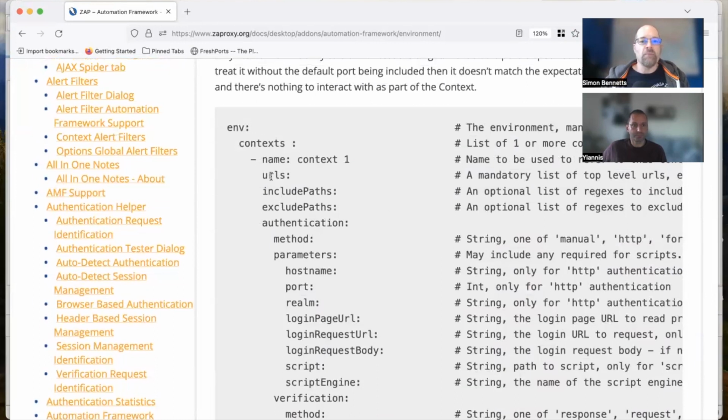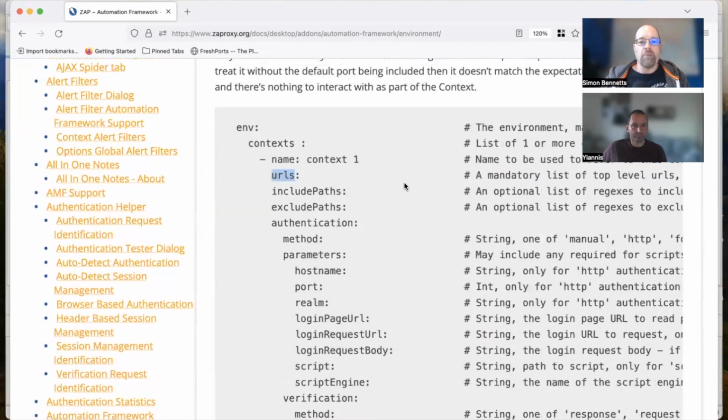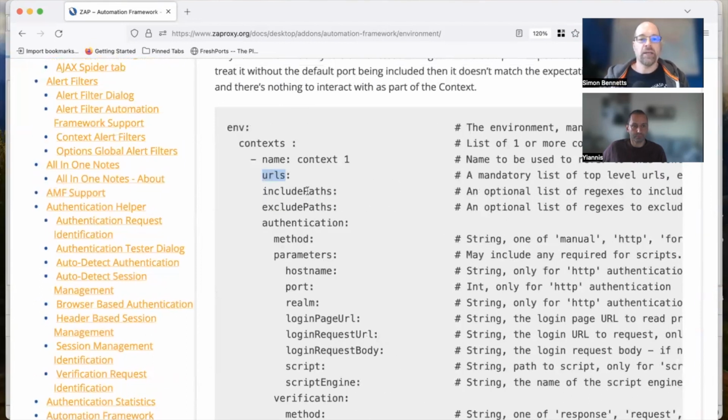But if you have a look, key things are a mandatory list of top-level URLs, and everything underneath will be included. So you have to have at least one URL, and then we have these include and exclude paths. Now, if you've played around with contexts in ZAP, you will know that contexts are defined by include and exclude paths, and these are regexes. So these allow you to define any set of URLs that you want. A context would typically be an application, but it could be part of an application, or it could be an application that spans multiple hosts. It's really up to you.